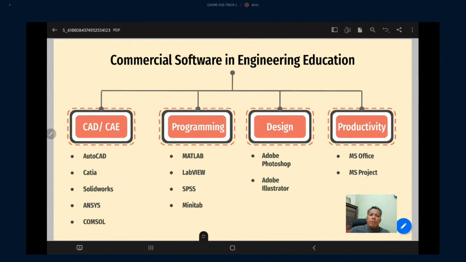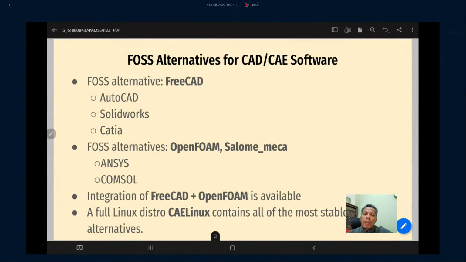So in commercial software, where we have identified the CAD and CAE, mostly we found out that they are using AutoCAD, CATIA, SolidWorks, ANSYS, and also COMSOL. For the programming courses, the software being used are MATLAB, LabVIEW, SPSS, and also Minitab. And for graphic design, we identified that the mostly used commercial software are Adobe Photoshop and Adobe Illustrator. And for productivity, mostly they use Microsoft Office and also Microsoft Project.